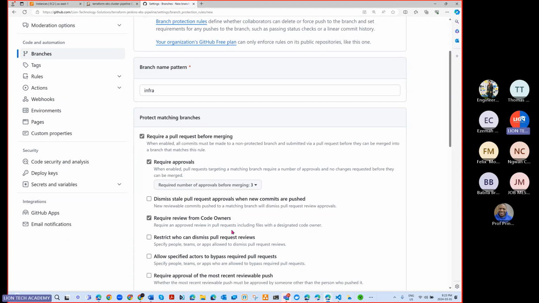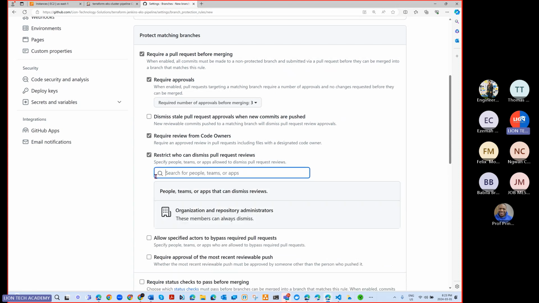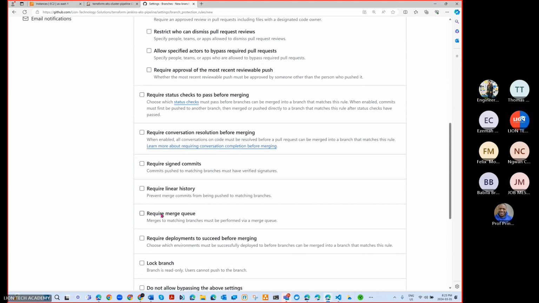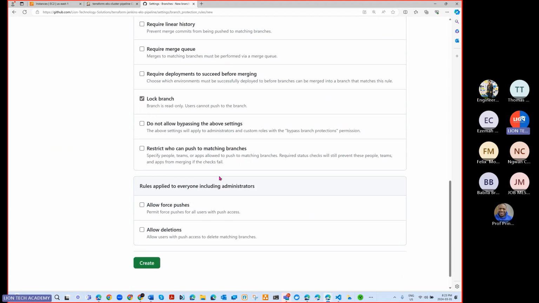We can require what from code owner. We can restrict who can dismiss. Okay. Forget about that. Require what? Approver. Okay, there we go. We can lock branch. So what? Nobody can push to branch. Merges to matching branch must be performed via merge queue. Not necessary. Okay, and of course what? We can do all of that.